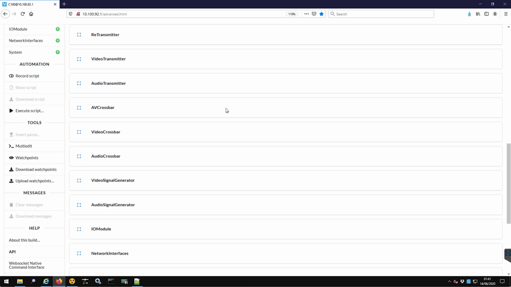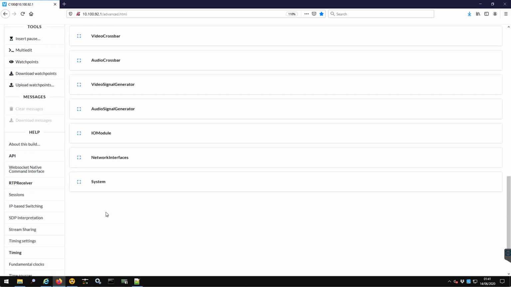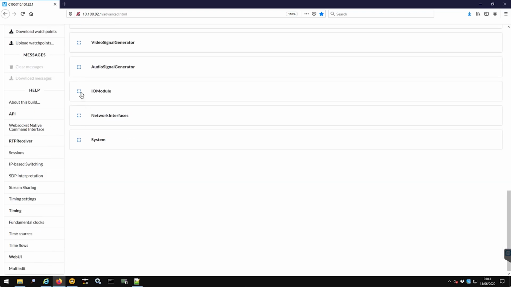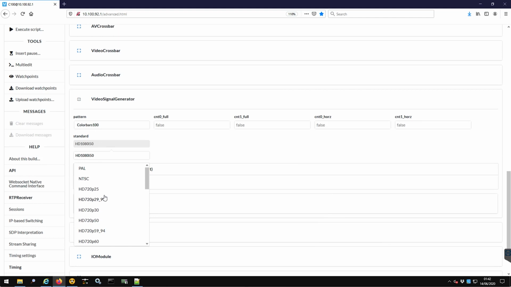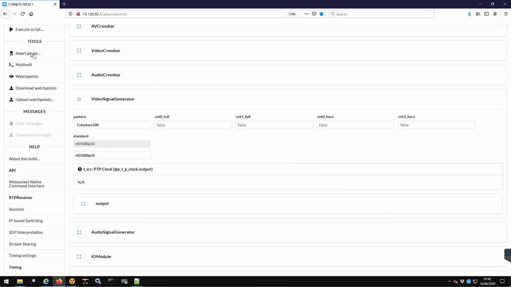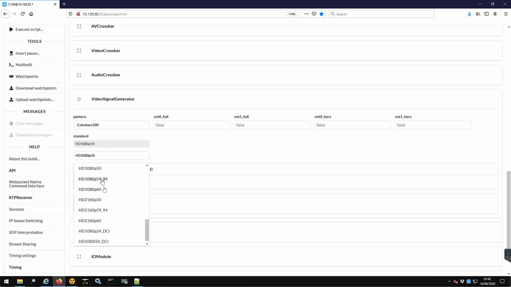So let's say that we would like to change the format of the signal generator. What I could do is go back into the system, activate my record of scripting, look for my video signal generator, and select a different standard. So let's say I would like to have a standard for 1080i P50. If I would like to make it very clear that I was switching in between, I can even put a pause to have a pause line.